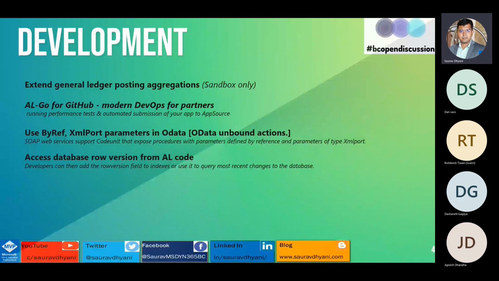Earlier, it was used to build an app, create a Docker container, deploy your app and test things out. But with this release, Microsoft allows you to also run the performance test within the ALGO pipeline that's available in GitHub. As well, if you are a partner who is writing apps for AppSource, then automatic submission of your app to AppSource can happen using the ALGO for GitHub.